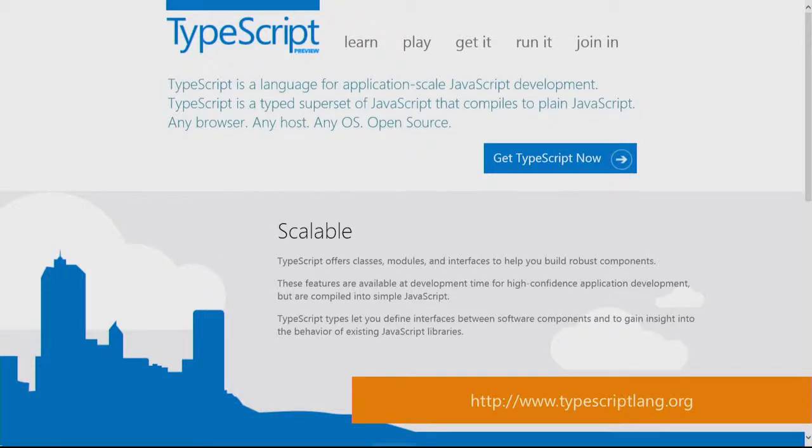Finally, TypeScript. I saw one question in the chat about TypeScript, and I do want to go ahead and address it. TypeScript is extremely exciting. We don't have time to dive into it too much right now, but let me just get to the slide here. If you go to typescriptlang.org, you can get a good overview of TypeScript, and in fact, there's a link to play with it.